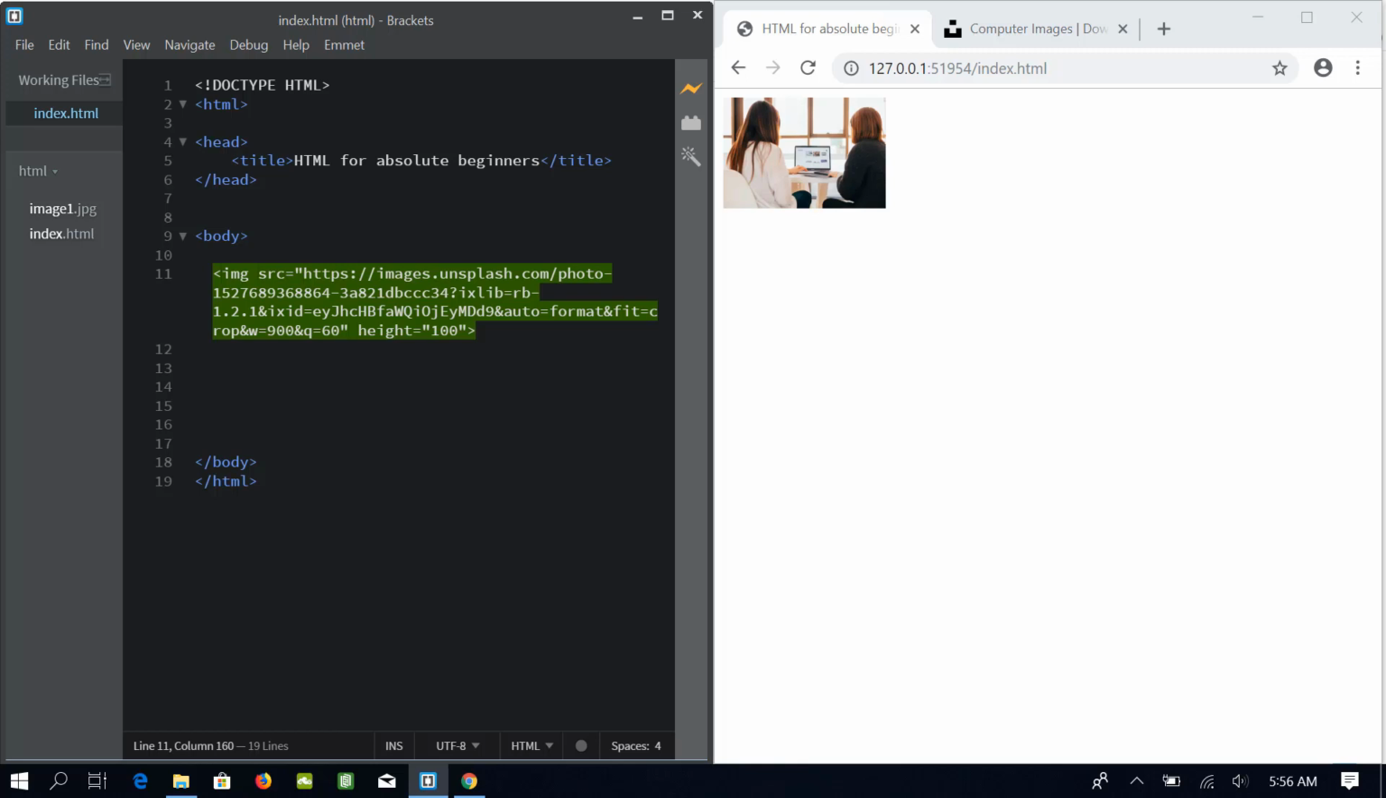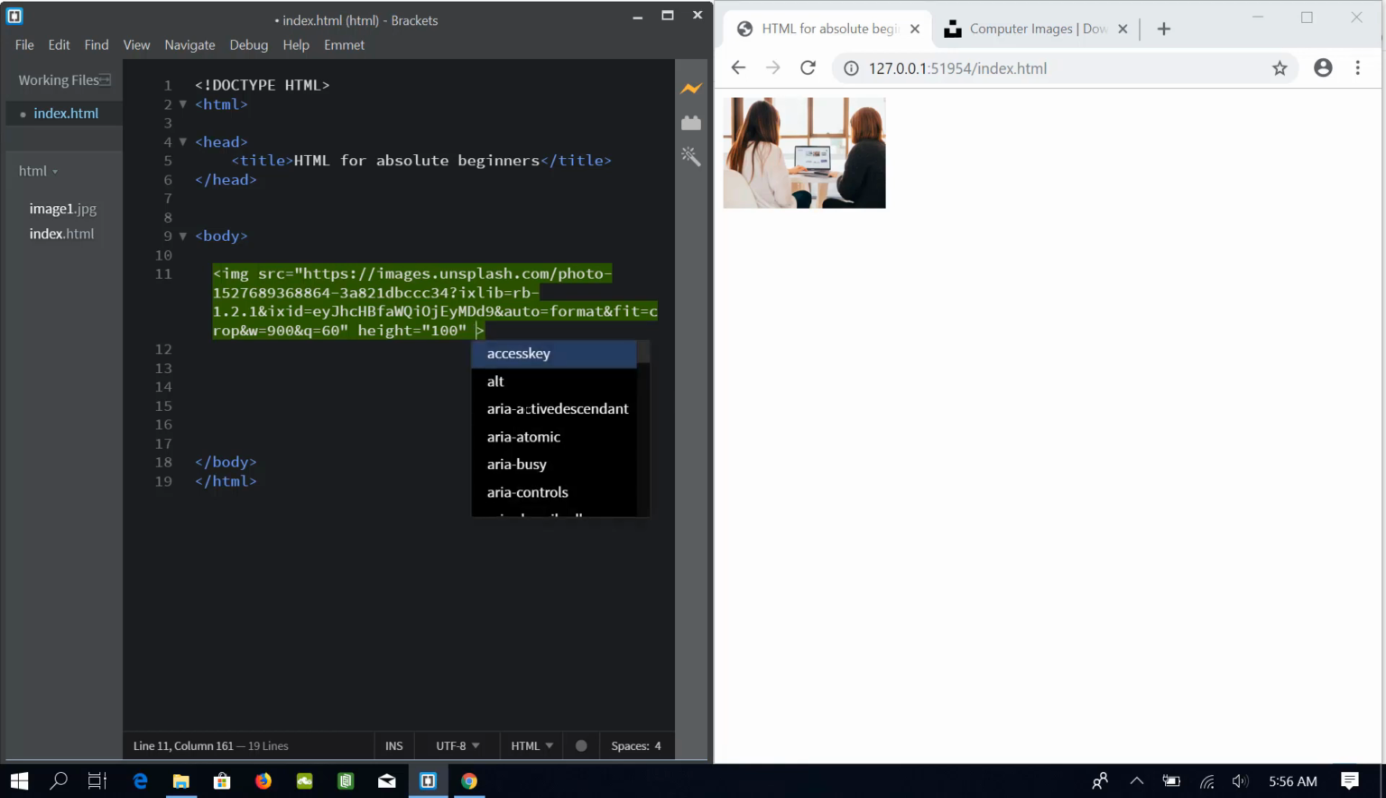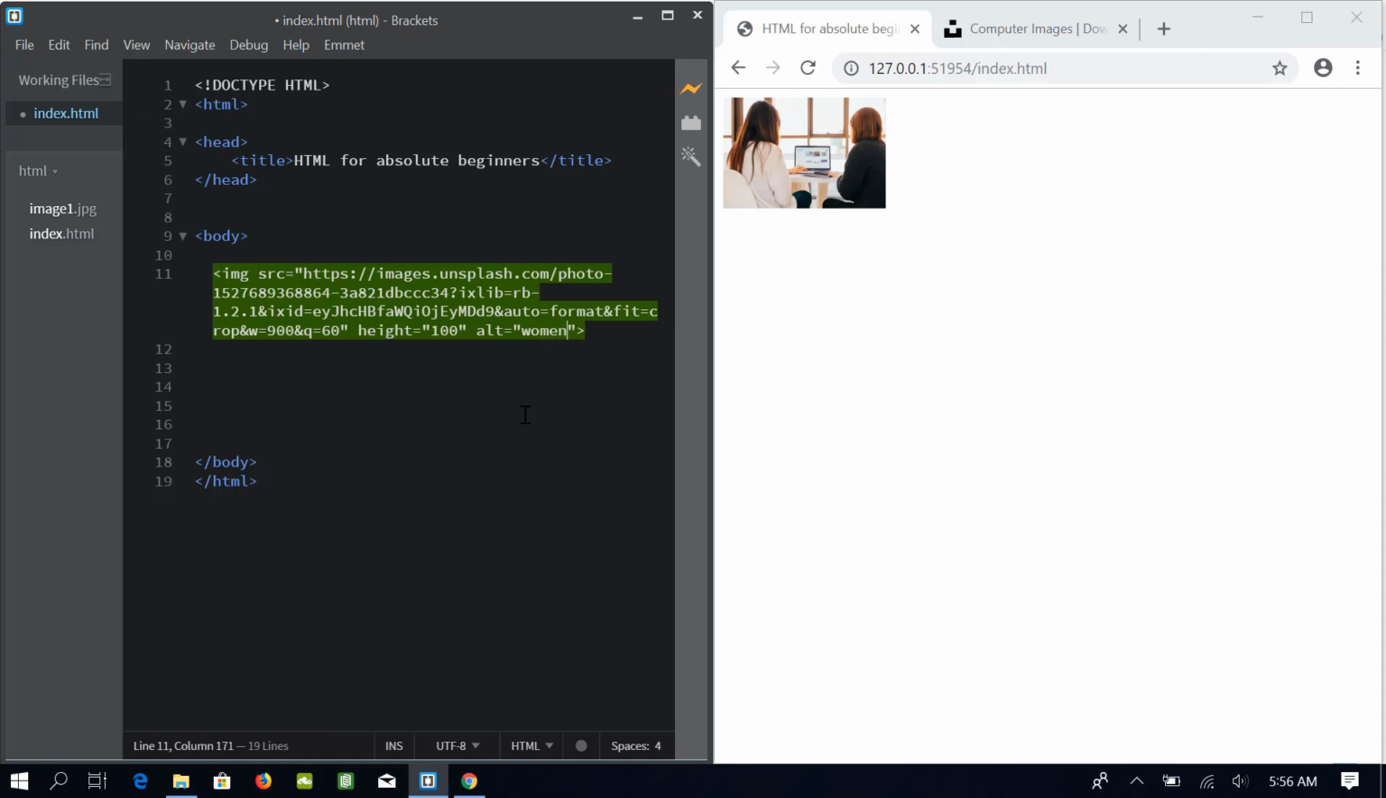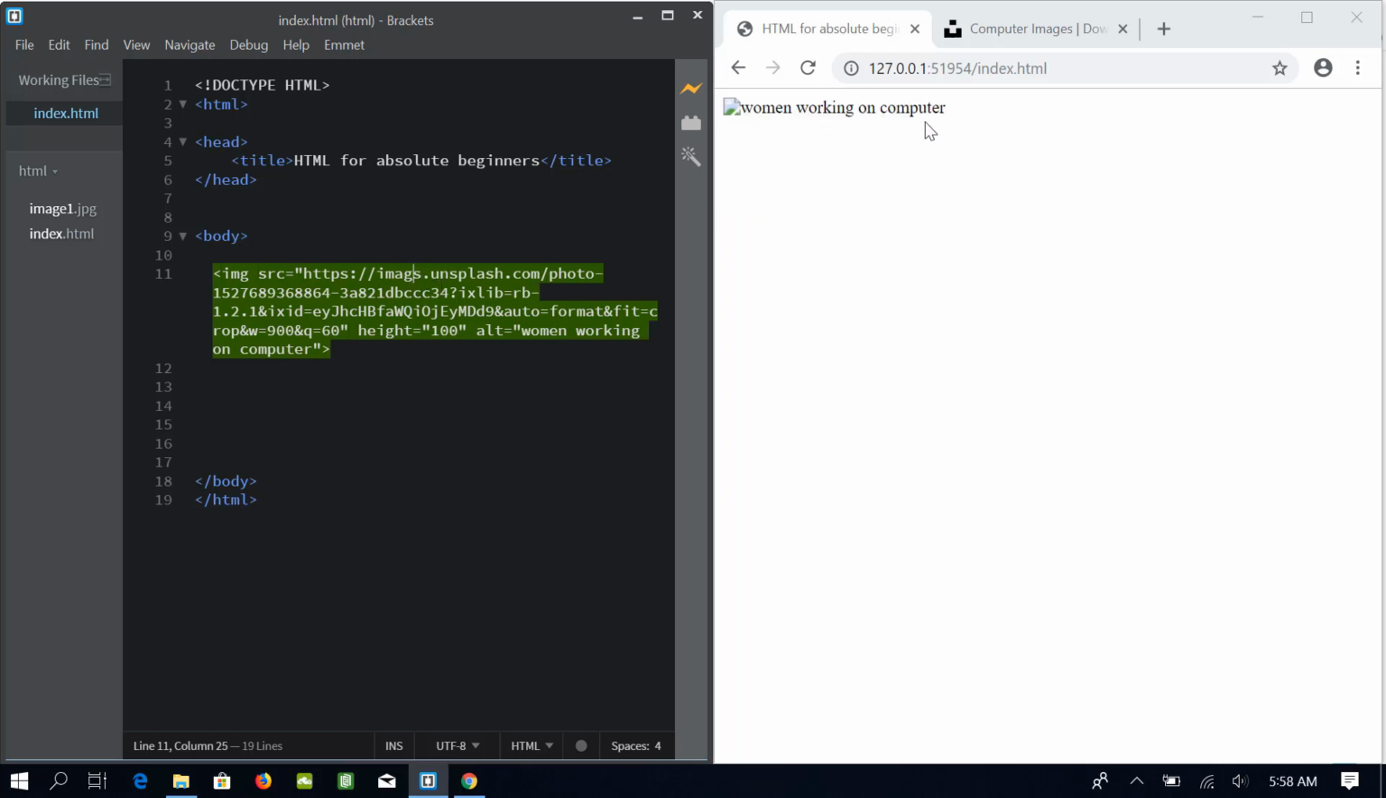Finally, as far as images are concerned, there is another very important attribute and that is known as alt. This is basically the alternate text. So I will add the text as women working on computer. This alternate text has three purposes. First is that in case the browser cannot find the image, this text is shown. So let me change the URL. You can see that the alt text is shown here.